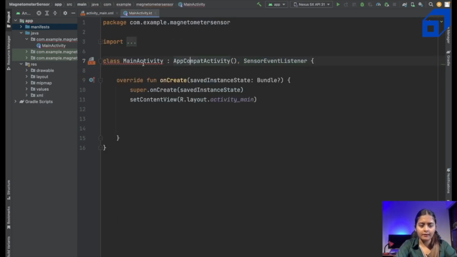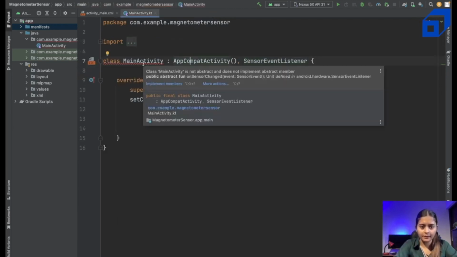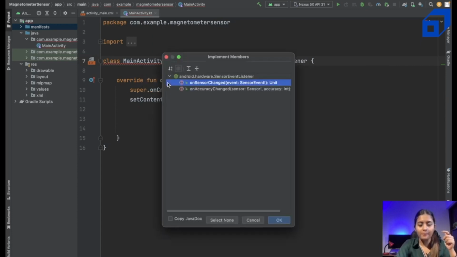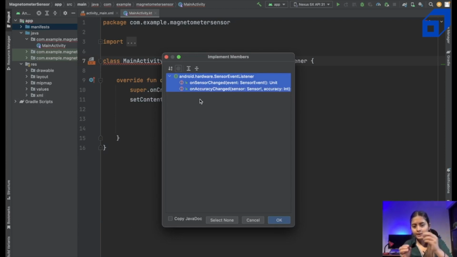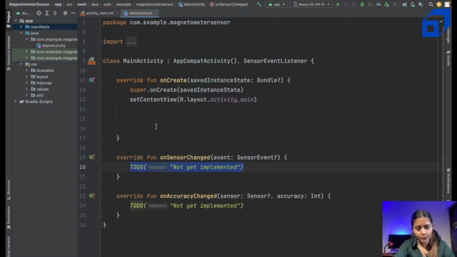So basically, if we are implementing the interface sensor event listener, then it is giving us some error here in the main activity. It is saying that class main activity is not abstract, does not implement abstract member. Basically it is asking us that, hey Soumya, you have implemented this interface, so make sure you implement the members as well of this interface. And we just checked that this interface has two methods, two functions, on sensor changed and on accuracy changed. So I will implement both of these.